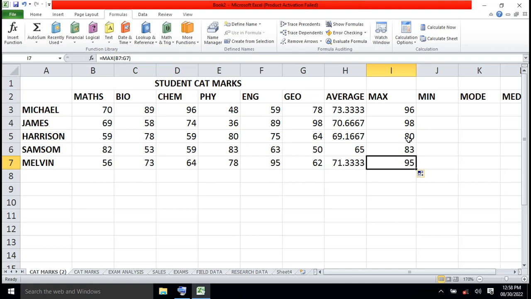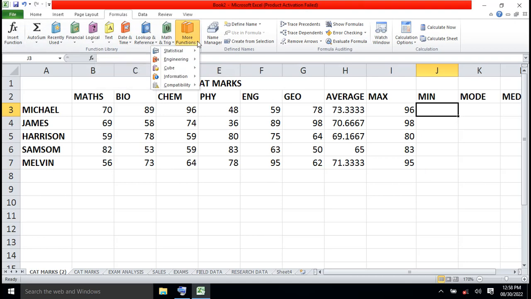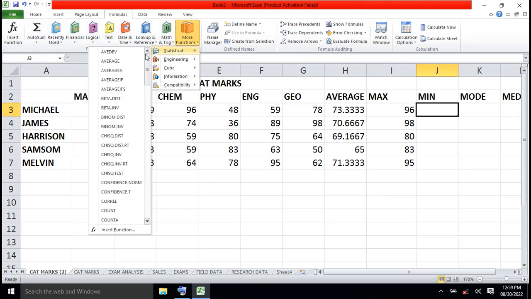Then you might want to know the lowest marks that student scored, and in that case, use a function called minimum, and minimum will give you the lowest value among a list of values. So we click there. That is where we want to have our answer placed, and then you go to more functions. Of course, you should make sure you pick the formulas menu. You go to more functions, then you come down to statistical, you move across, and you scroll down. We are looking for minimum. It's normally labeled min, and here it is.